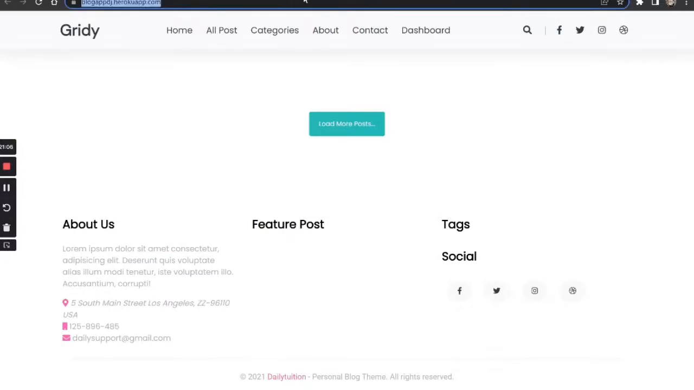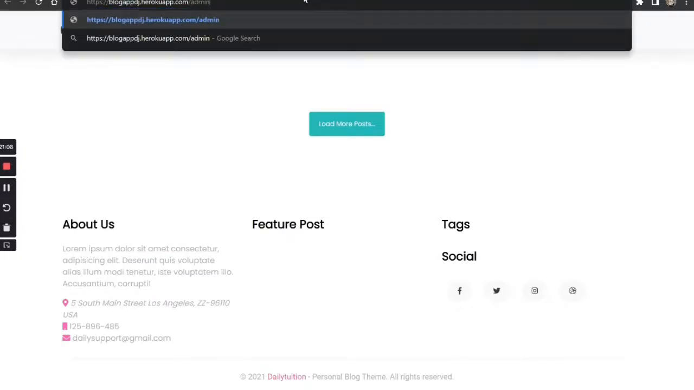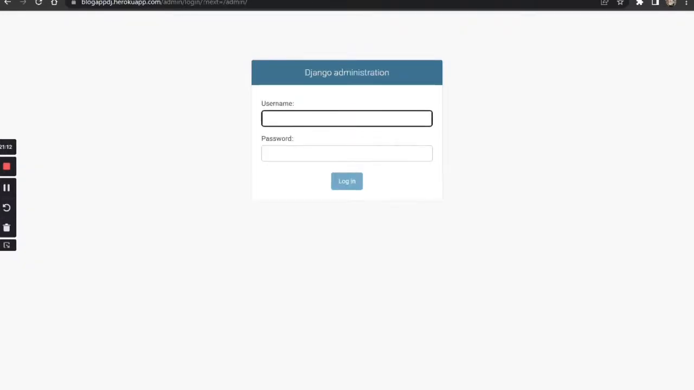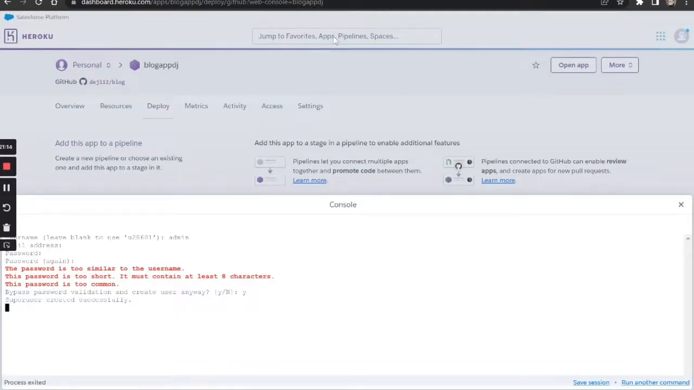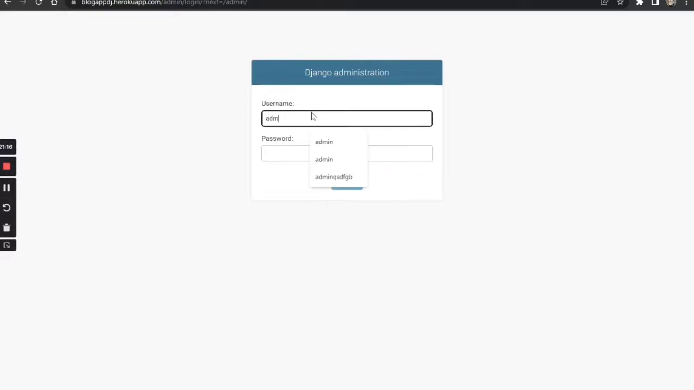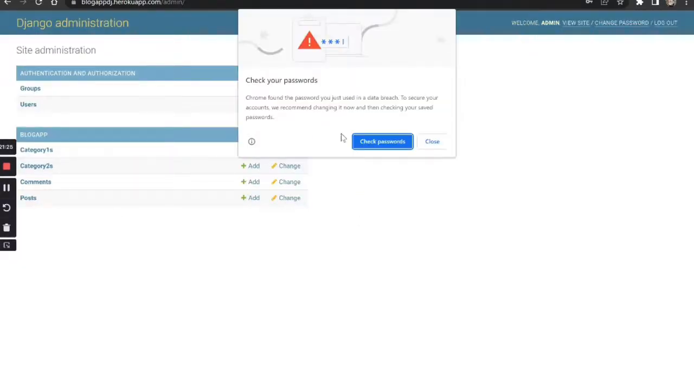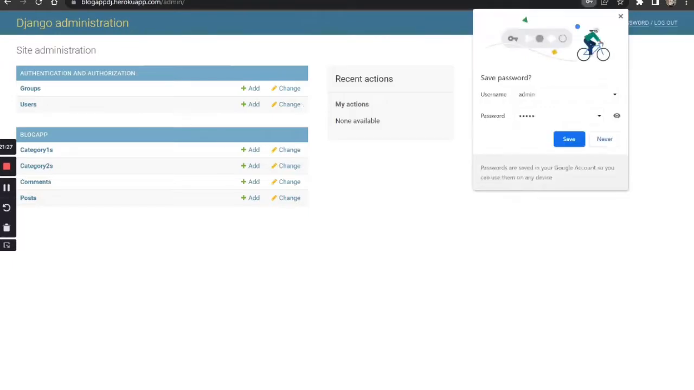So what we can now do is go to /admin. Once we are here, what you can simply do is log in with the credentials that we created. So we can put in admin here and put in the password. Once we hit login, you'll see that we have access to the admin dashboard, and we can see everything from here.